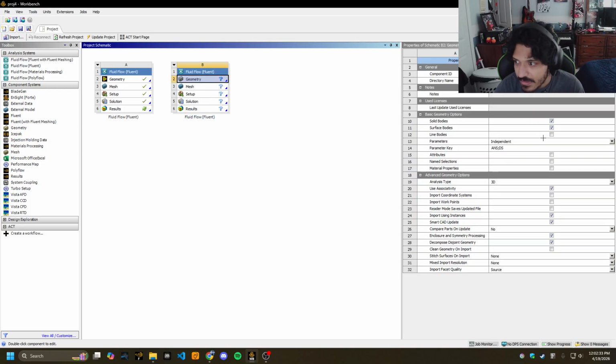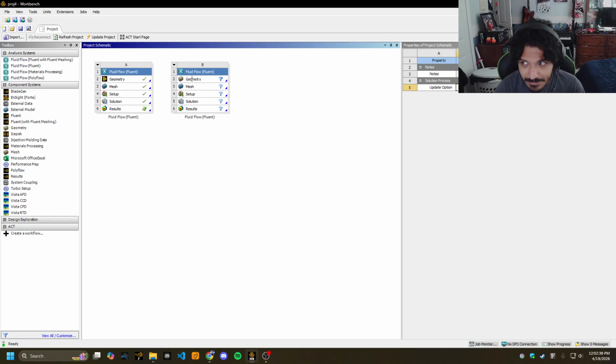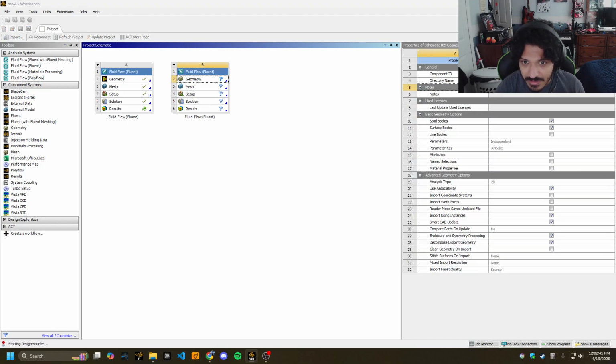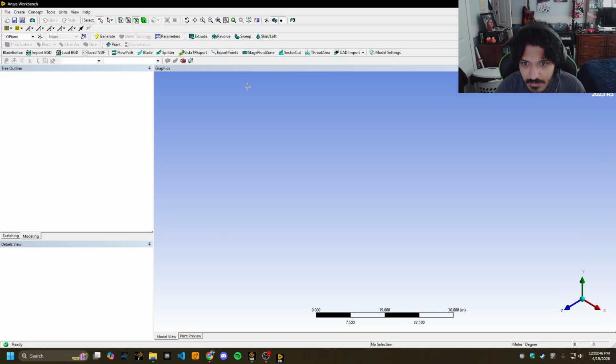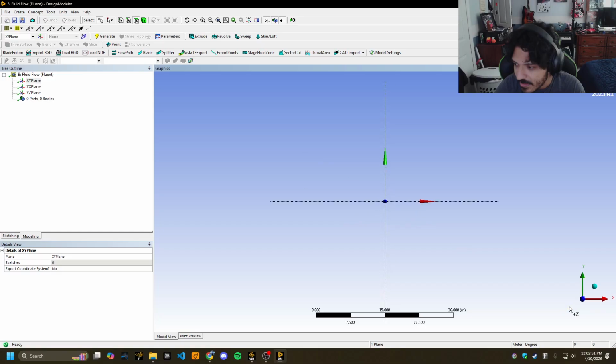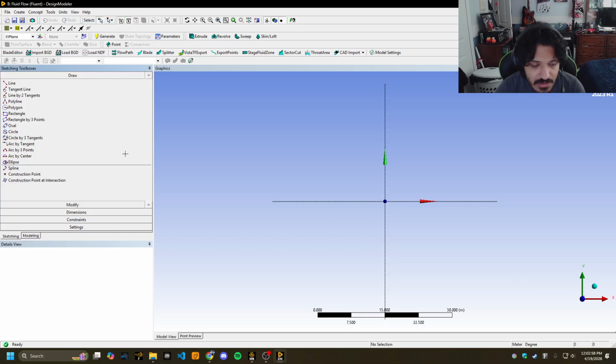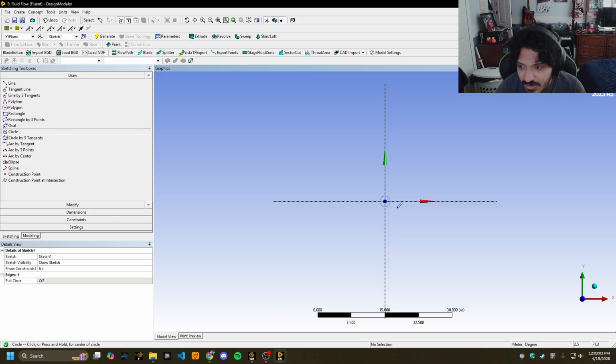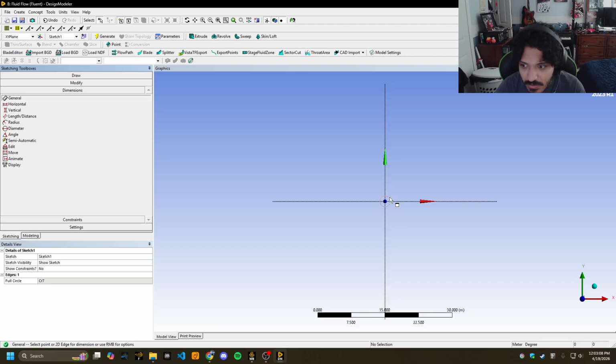First thing we're going to do is our geometry, setting it to 2D and running. Alright, so we're going to be in the XY plane here. And first thing we're going to do is check our units, make sure it's in meters. We're going to sketch a circle at the origin and dimension it to 1 meter.